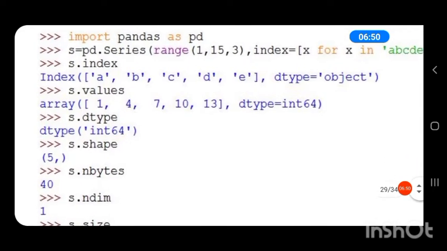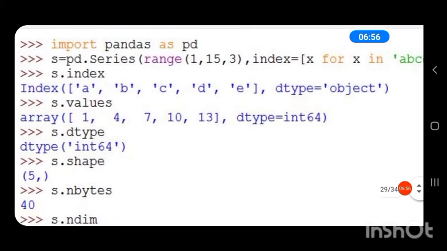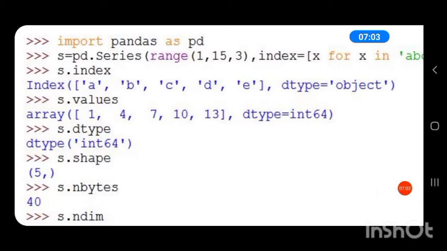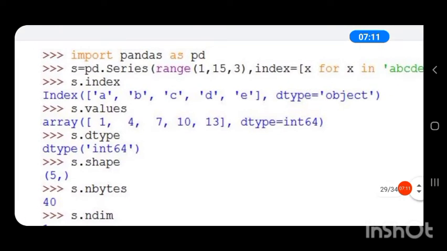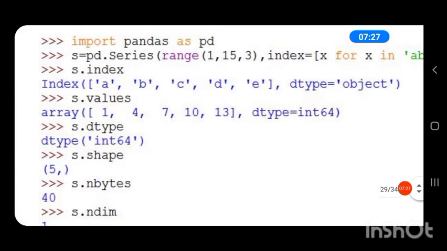Then if we execute the statement S dot values, where S is the series, the values in that series will be printed as an ND array. It is a one-dimensional series, like a one-dimensional array. All the values will be printed as an array of 1, 4, 7, 10, 13, and its data type is integer, int64.